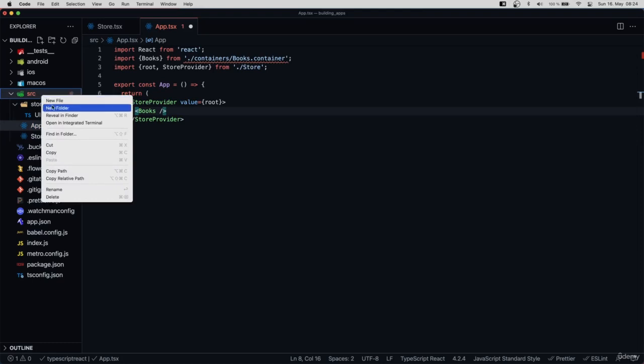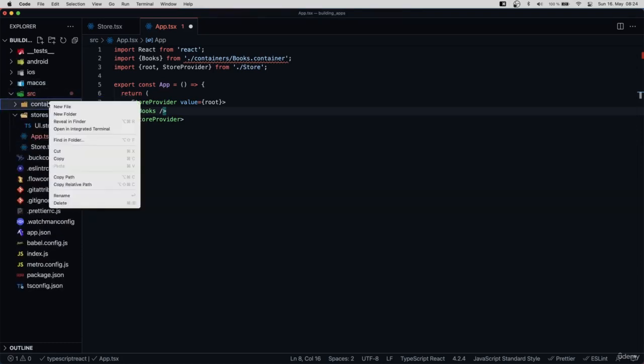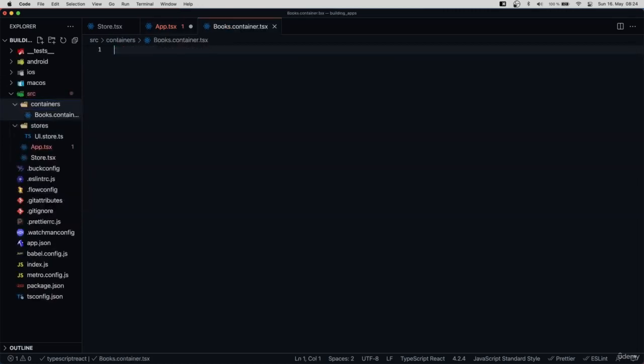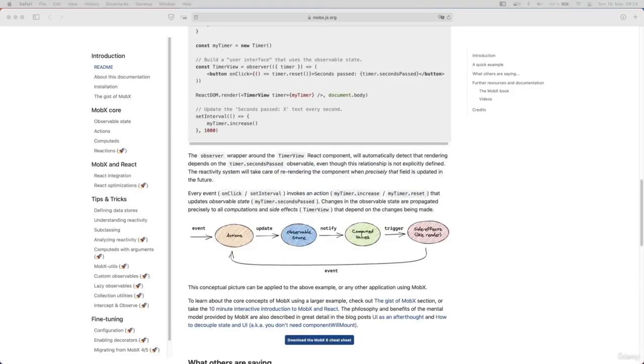So I'm gonna create a new folder in here. I'm gonna call it containers. Then I'm gonna create my books.container.tsx file. Once again, I'm just gonna take the code from the lesson.